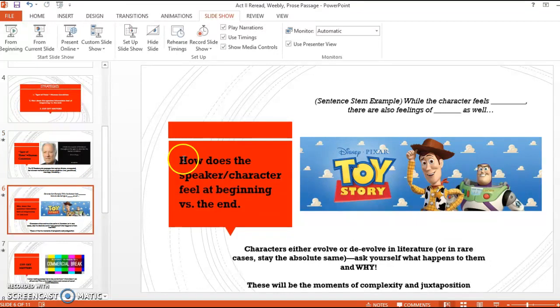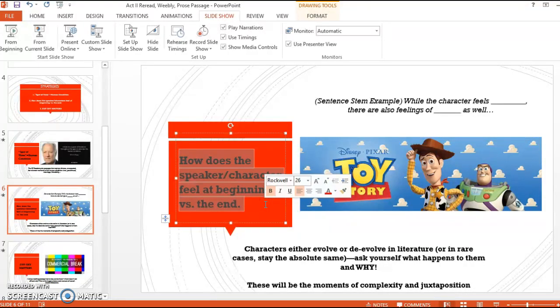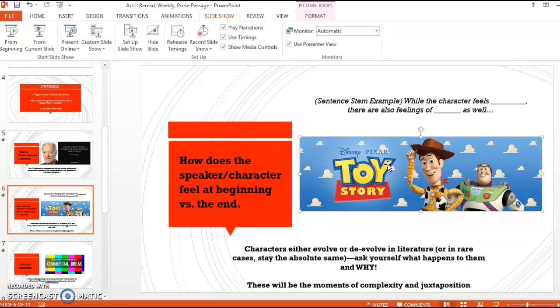The second thing you need to realize: how does the speaker or character feel at the beginning of the close read compared to the end of the close read? So think about Toy Story. At the beginning of the movie, these two do not like each other. But at the end, they become best friends. Now, this is a very cliche, very simplistic evolution of character relationships. Characters are going to evolve like this. They're going to either de-evolve, like the relationship breaks apart, and then in very, very rare cases, a character will stay the same. So here's a good example.